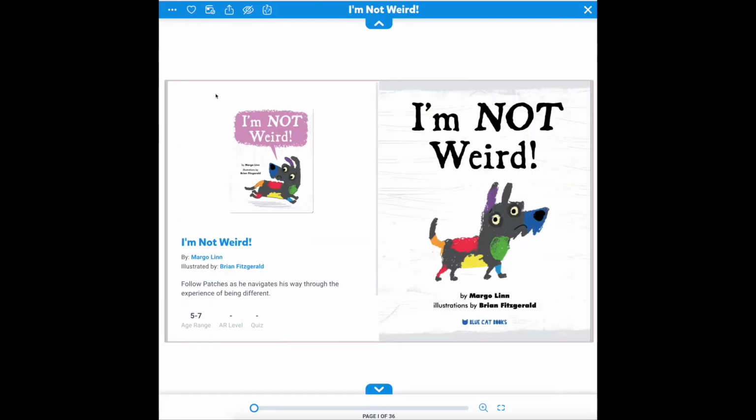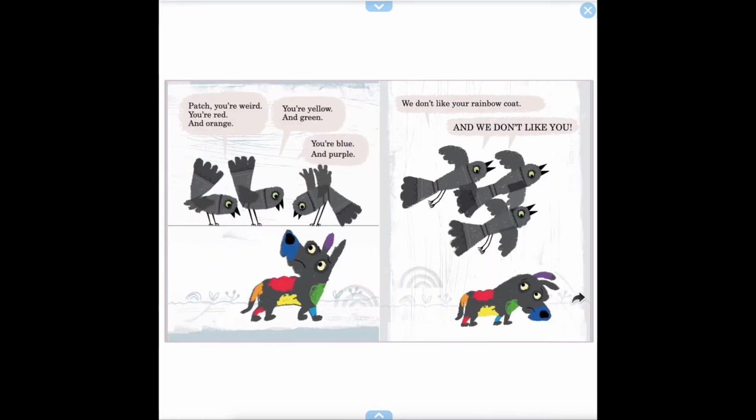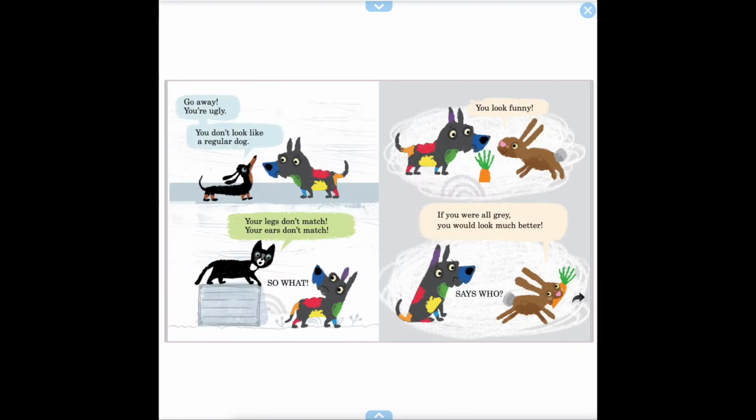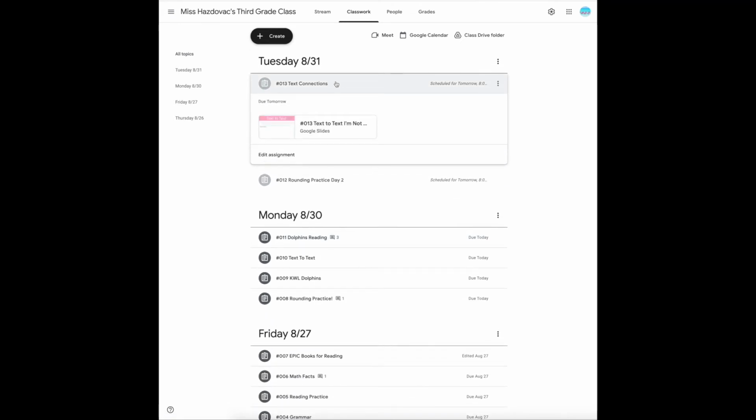So this is going to be on Epic. When you log in, it will read it out. So this is for you guys to read. You go through all of the pages and read it. We're not going to read it together, but I do want you to read it. If you have any questions on any of the words, a lot of times it will read it to you. So you guys can use a lot of the different functions on Epic Books. In order to get to this, it's going to be linked here in your text-to-text connections. It will be in the description bar.